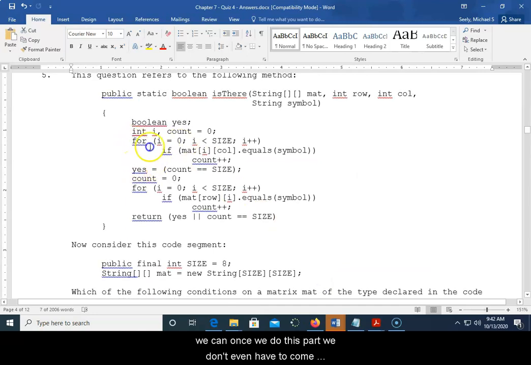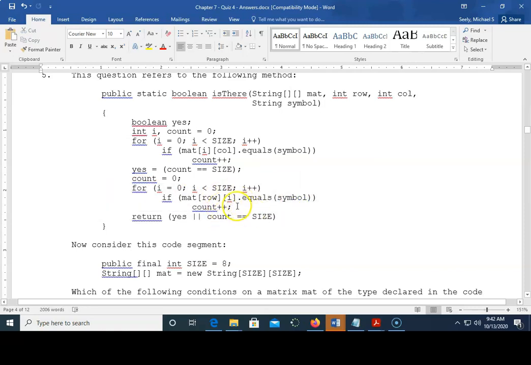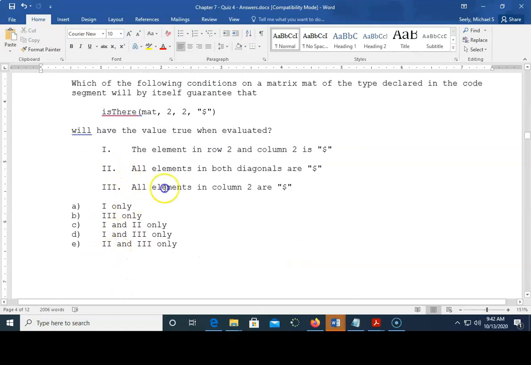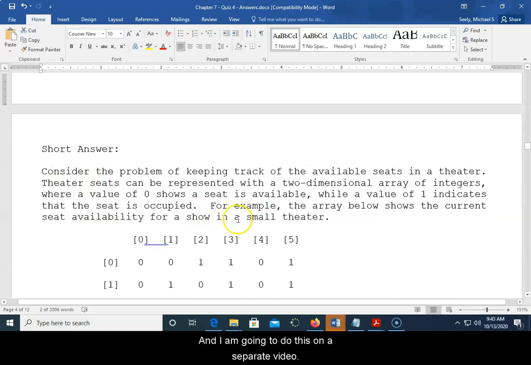So once we do this part, we don't even have to come down here to check this part right here for count. All this is doing is checking to see if row 2, column 0, row 2, column 1, row 2, column 2, if that works. So your answer for this one is B.